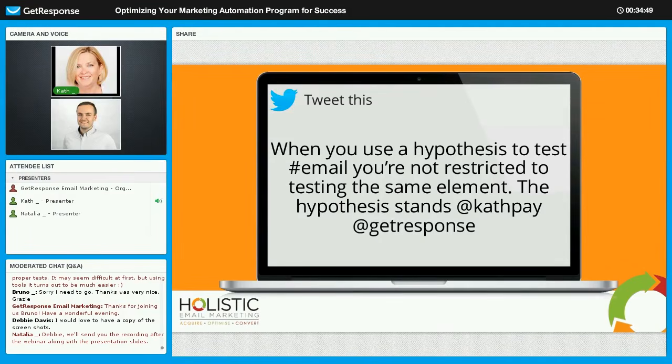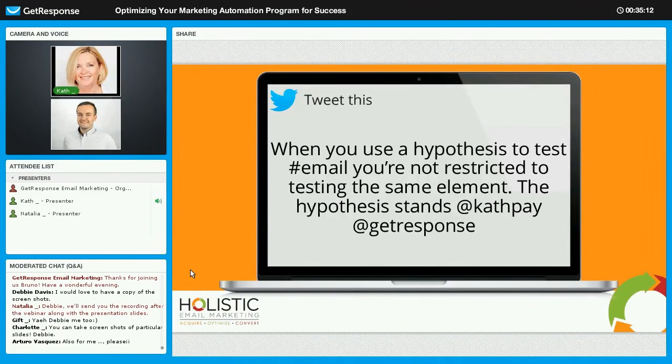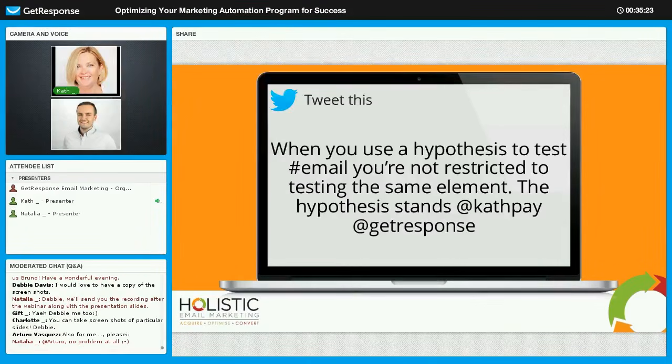So when you use a hypothesis to test email, you're not restricted to testing the same element. The hypothesis stands. And that's the beauty about having a hypothesis, because we're actually testing more than just the actual element. Remember I told you about that subject line test? We were testing that motivational factor, weren't we? And we were using the subject line to test it. We could have also used the call to action to test that same hypothesis. We could also have used the copy within the email itself as well.